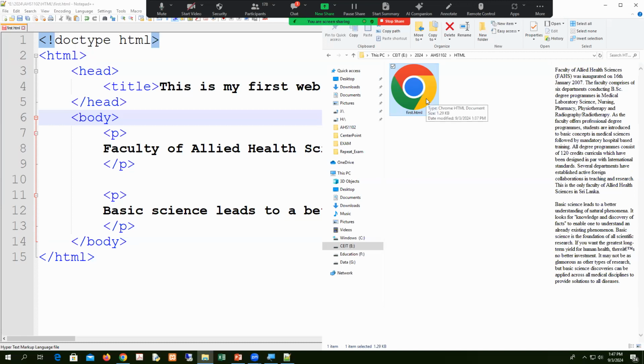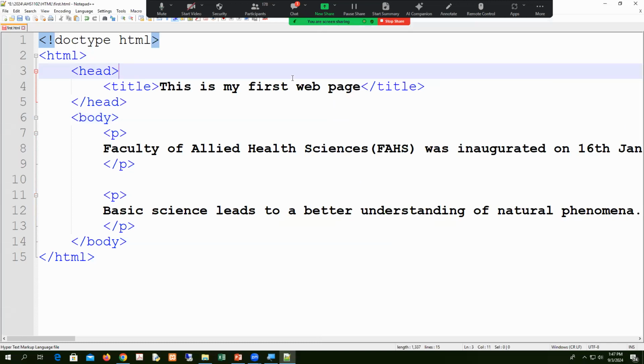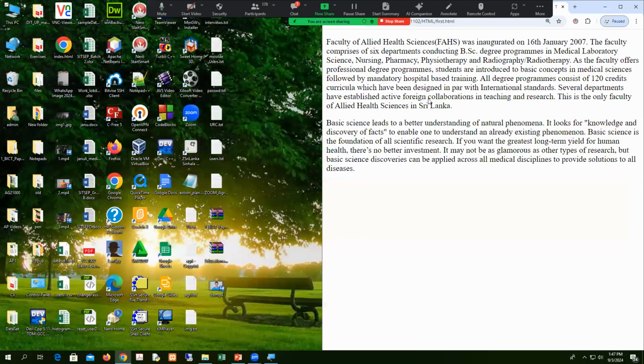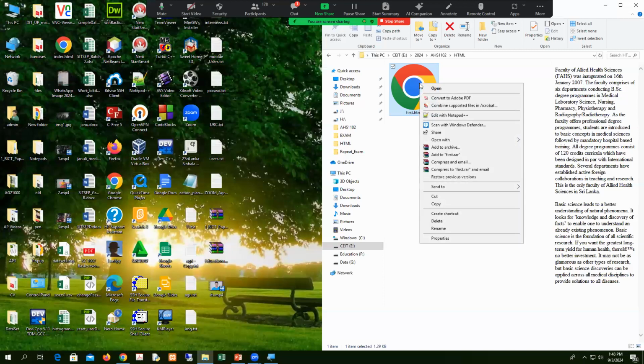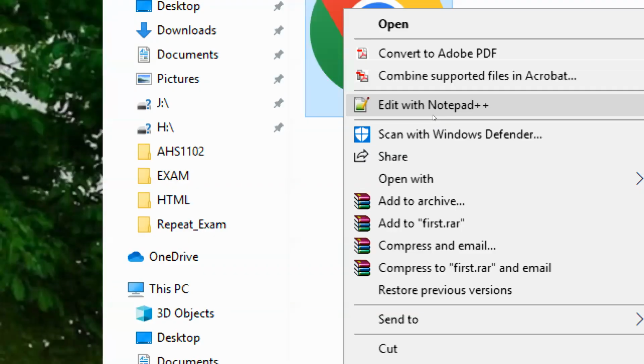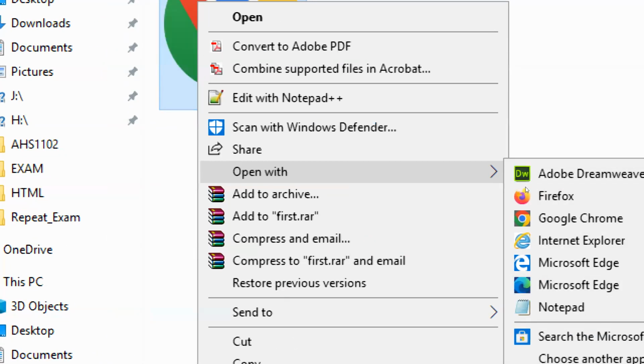Actually, this file can be opened through the web browser or a text editor, similarly Notepad. Once you double click here, it will be opened through the web browser. Now this is the web page. If you want to open the source code, you can right click here, go to Open with, and here you can find the application. In my case, I have Edit with Notepad++. If you use Notepad, you can go to Open with and select the relevant application, Notepad.